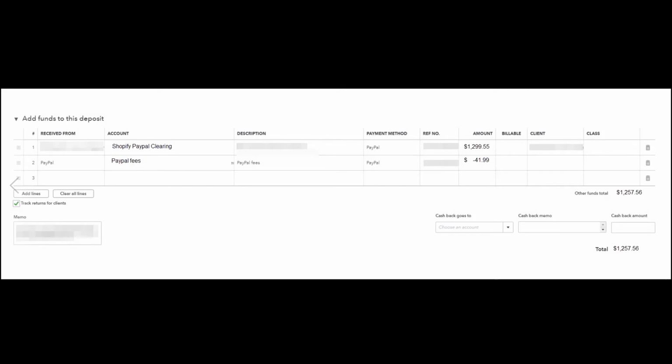Okay, so after we've added that transaction, I want you to see then what happens behind the scenes, because you have now recorded a deposit. So let's take a look and see what that deposit looks like. Okay, so here's the deposit that we recorded when we enter that transaction in the bank feed. And you can see that it went to Shopify PayPal clearing for the full amount of the transaction, which also equals the amount we recorded through the journal entry.